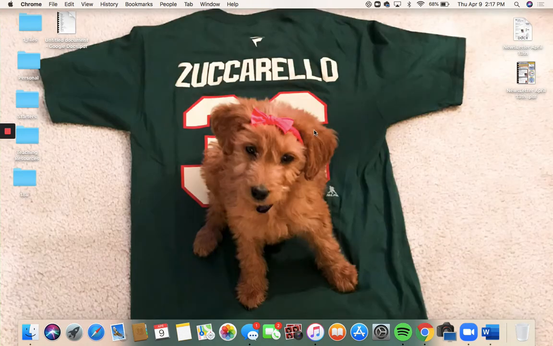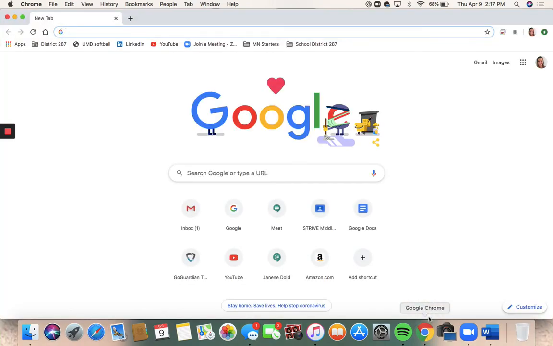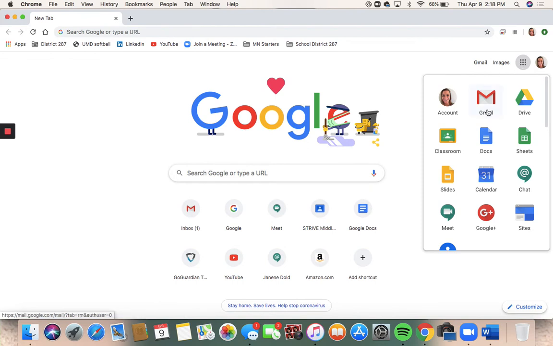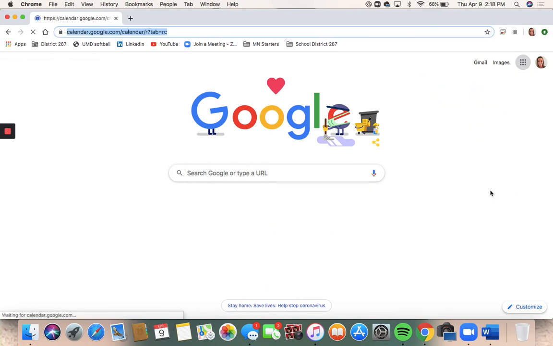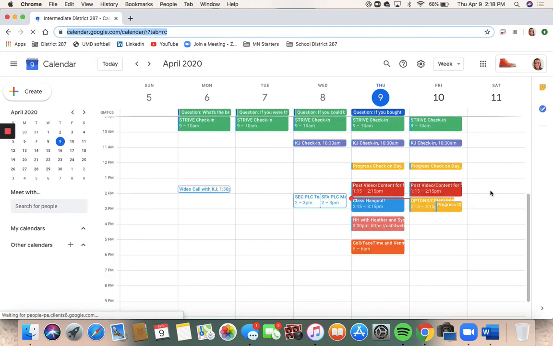So I'll exit out. Here's my puppy. So what we're going to do is, again, go back to the Google Chrome page, and then go back to the Google Apps, these nine little dots right here. You're going to click it, and this time we're going to go to our Google Calendar. So if I click that button, it's going to bring me to my Google Calendar. See, look, I have a lot of stuff going on here.